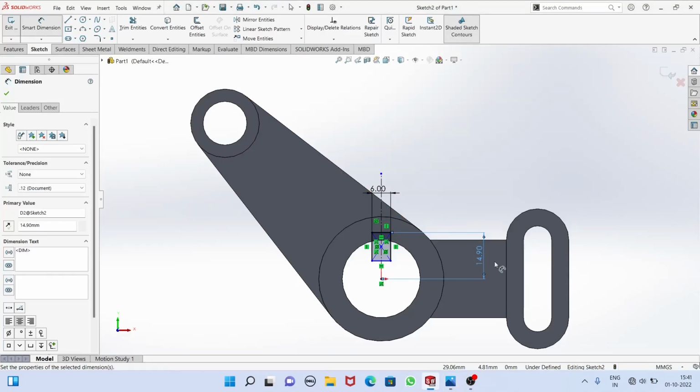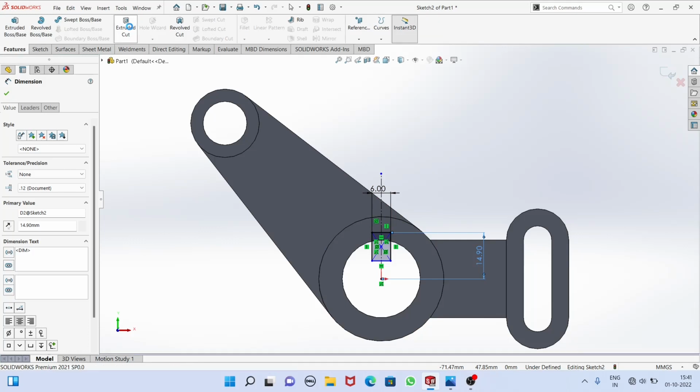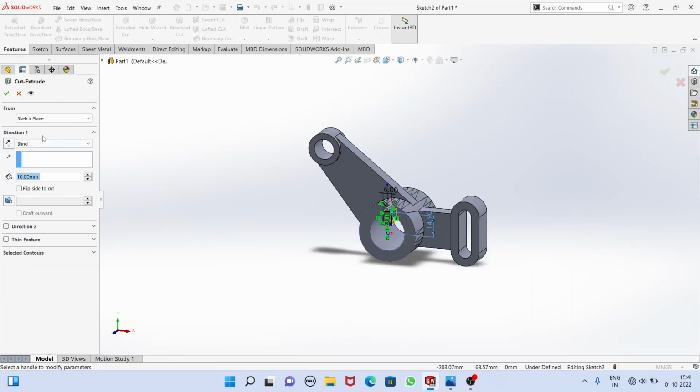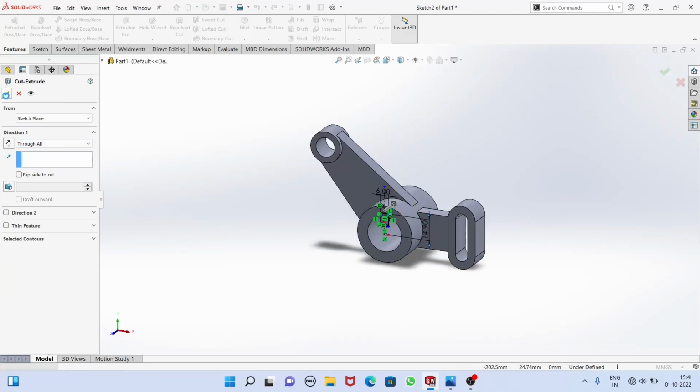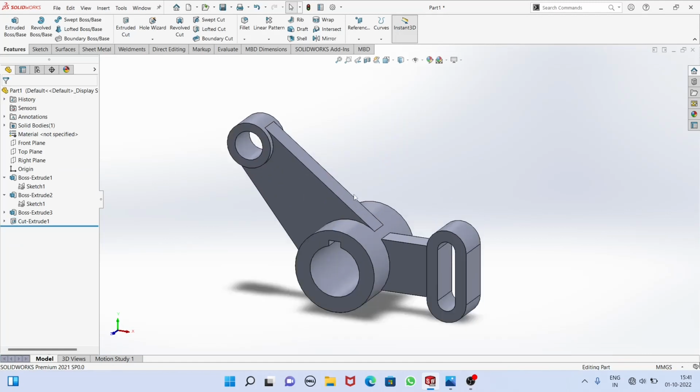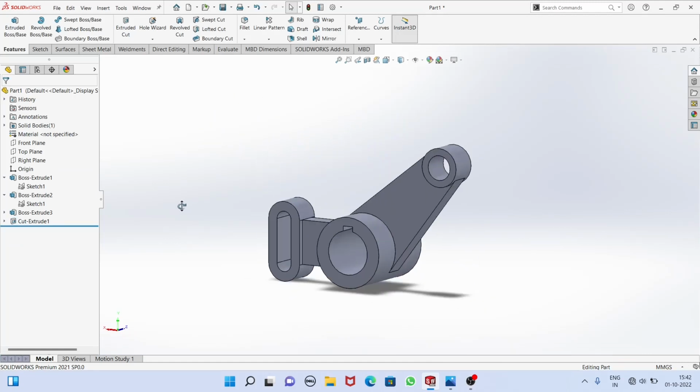Now friends, we will use cut extrude. So see friends, here I am choosing through all. See, it is going up to the end. So see friends, a slot has been created.